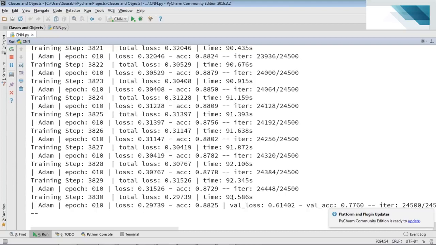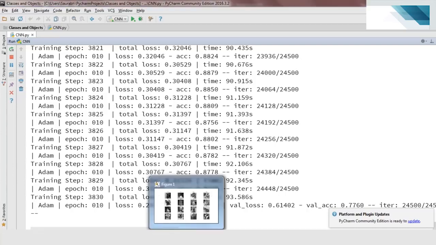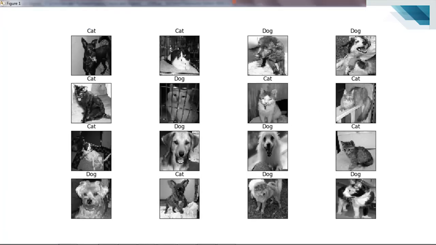And I've done the prediction on the test data as well. So let me just show it to you. This is the prediction it has done on a few of the images in the test data. So yeah, it is a cat predicted as cat, cat predicted as cat, cat, cat, cat, and there are certain dogs as well.